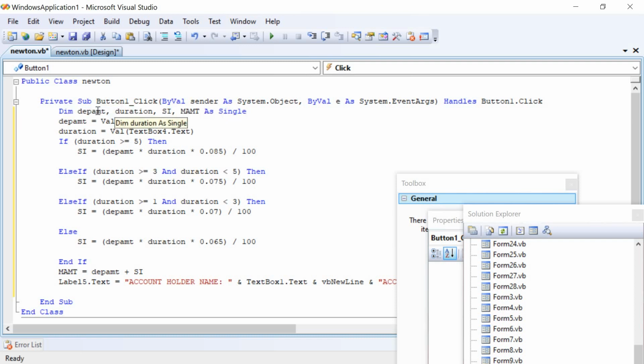We have taken the list of variables. To declare the variables, the Dim statement will be used. Dim indicates dimension. DepAmount is nothing but deposit amount. Duration. SI, that is simple interest, where we have to perform the calculation. MAMT is nothing but maturity amount, taken of Single data type.